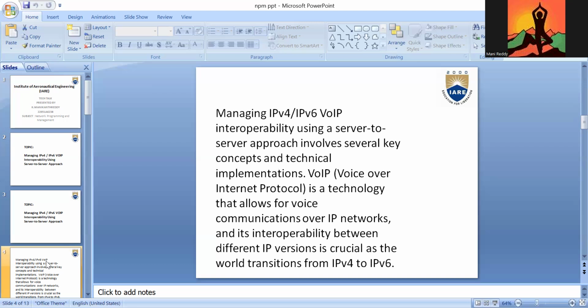Managing IPv4, IPv6 VoIP interoperability using a server-to-server approach involves several key concepts and technical implementations. VoIP, Voice over Internet Protocol, is a technology that allows for voice communication over IP networks, and interoperability between different IP versions is crucial as the world transitions from IPv4 to IPv6.